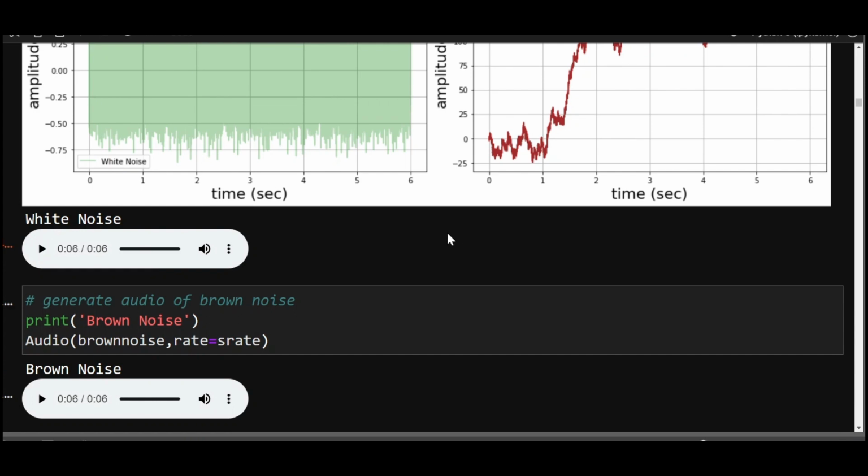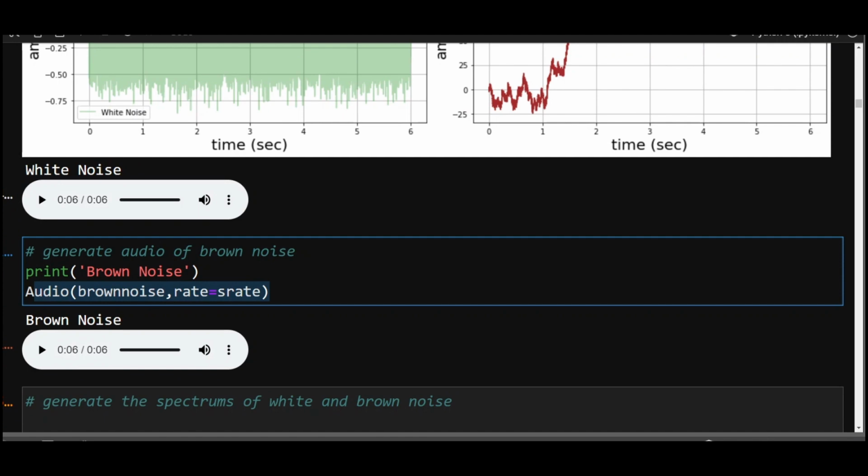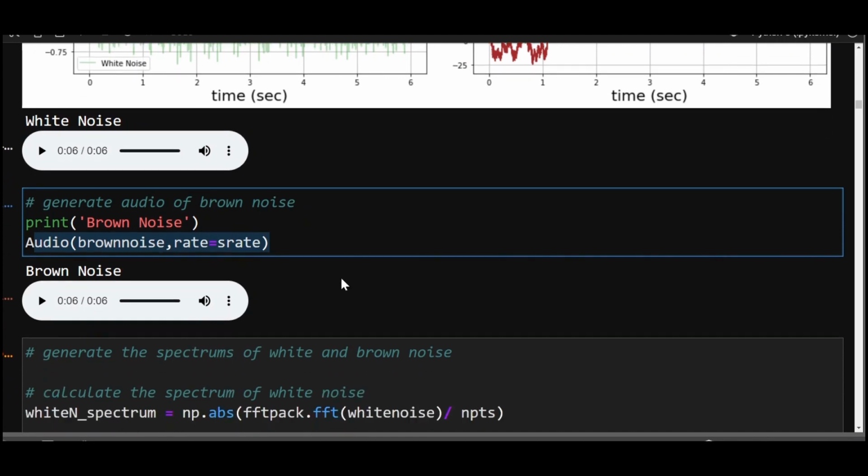So as you can see, it has no preference for any frequency. Lower frequencies are also amplified, higher frequencies are amplified. This you'll be able to notice in a much better manner when we play the brown noise. So again, I'm using the audio function to export this brown noise file samples and converting it to a wave file.